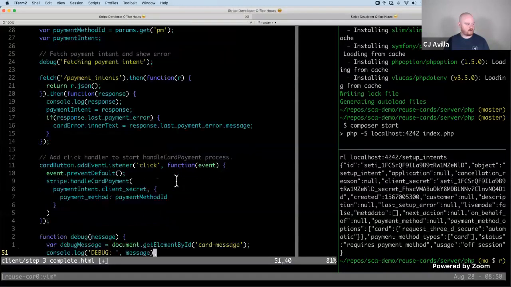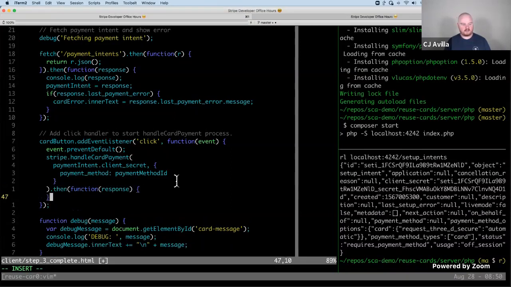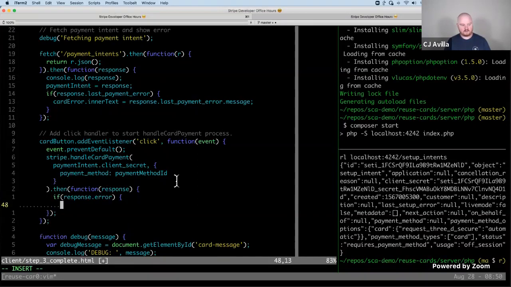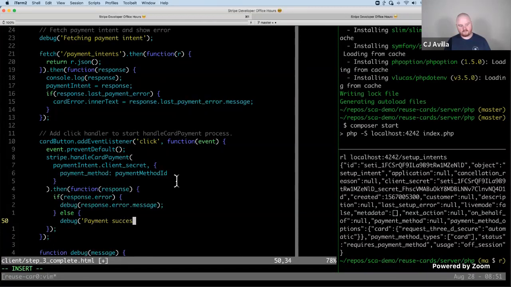This is going to be from the query params. Okay, so we have handle card payment. Again, this is going to be very similar to the handle card setup, where it's going to return a promise that is resolved with an object that either has an error property or a payment intent property. We're going to say, if the response had an error, we'll log that out. Otherwise, we want to say payment successful.